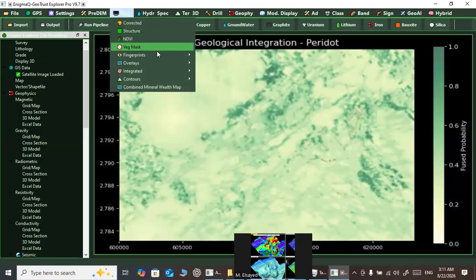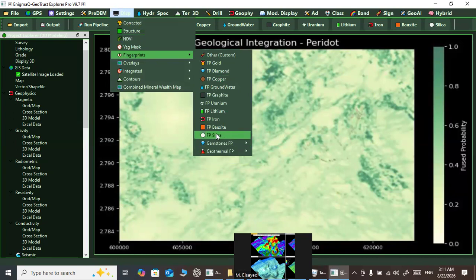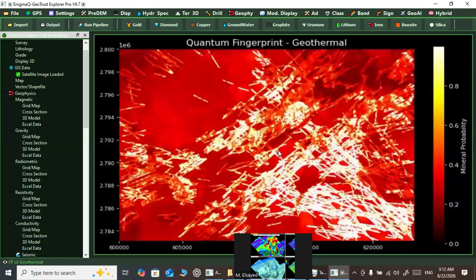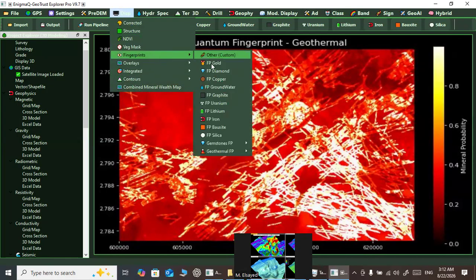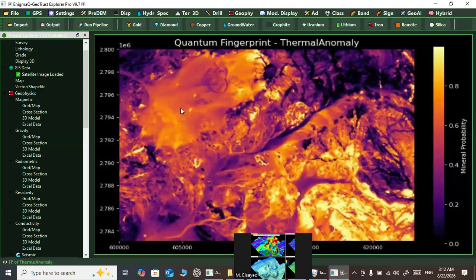Also, we have the fingerprints for hydrothermal reservoirs, for geothermal reservoirs. This is the fingerprint for geothermal, and also the fingerprint for the thermal anomaly. Here we look for the white and yellow areas according to the color scale. Yellow and white areas here.